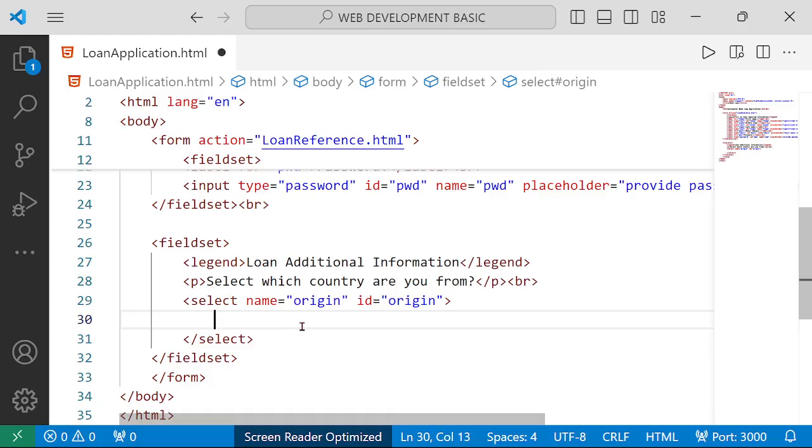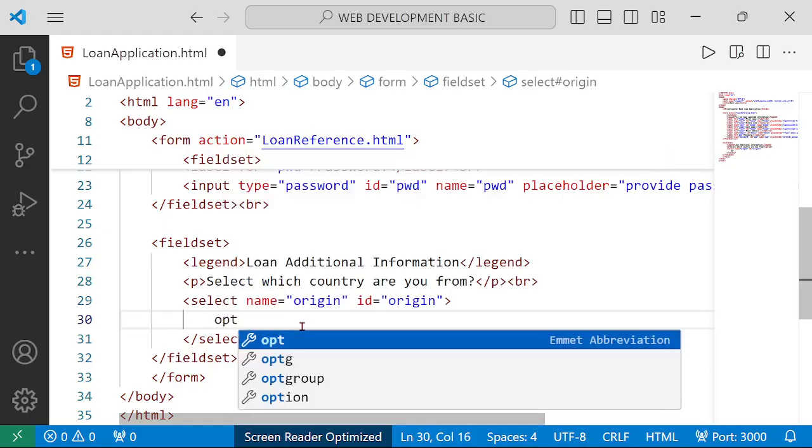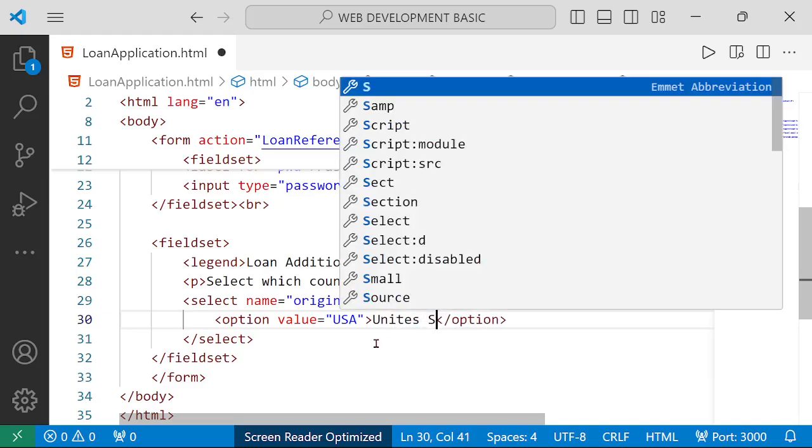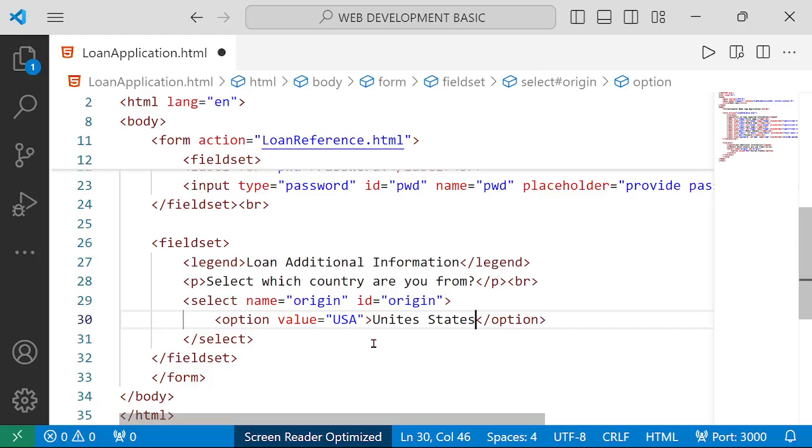Okay, and we start typing option. We're populating this drop down with options. Option. Okay. What value will be there? Let's say, well, USA. And name will be United States.